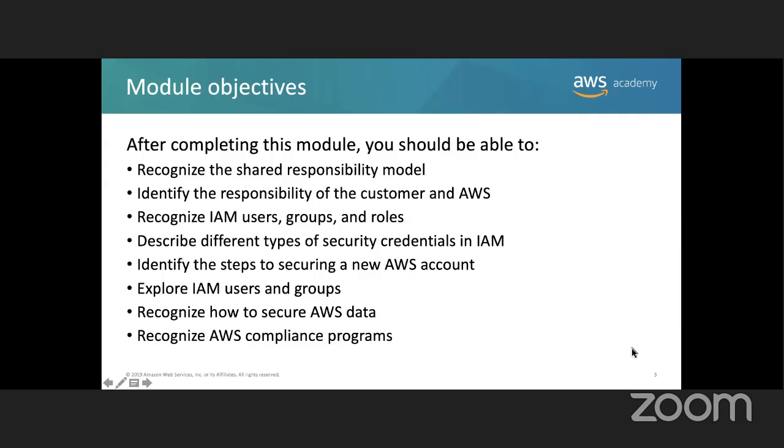explore IAM users and groups, recognize how to secure AWS data, recognize AWS compliance programs.